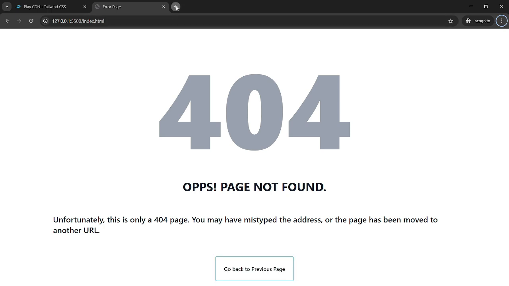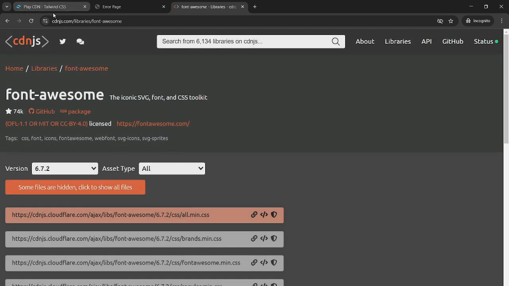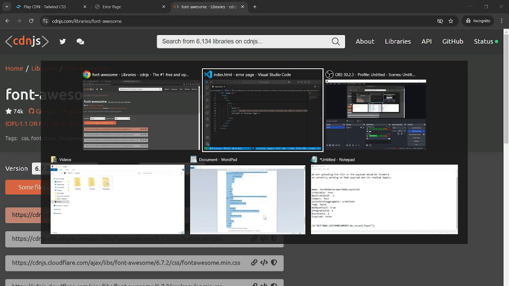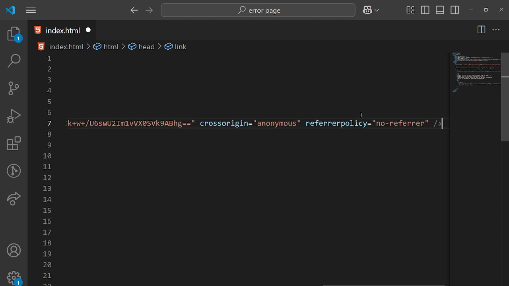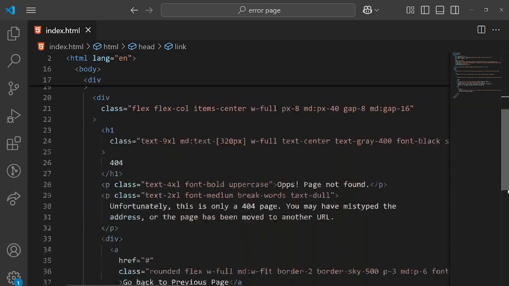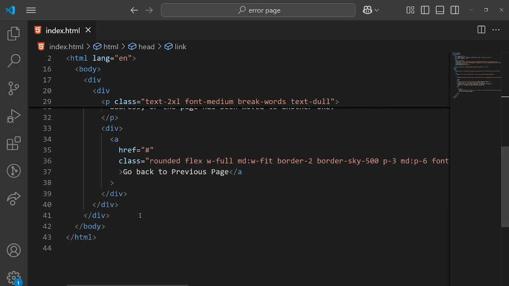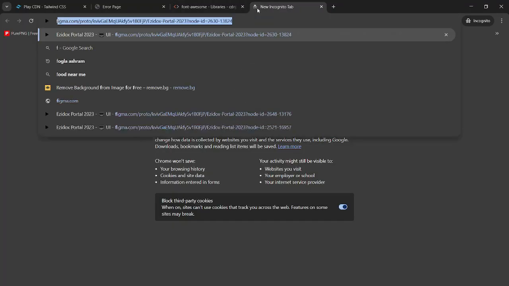Okay, so after that, I need to put an icon here. So for that, need to go for the font awesome CDN. So this is the official website for this font awesome CDN. So let me click this copy link tag, and go back to the Visual Studio Code editor and let me paste it below this title tag. Okay, so font awesome CDN has been linked. Okay, so let me write here in this area, need to create an i tag.